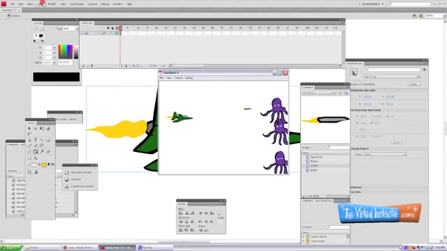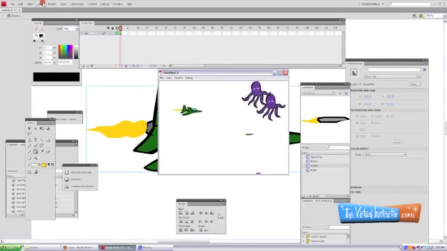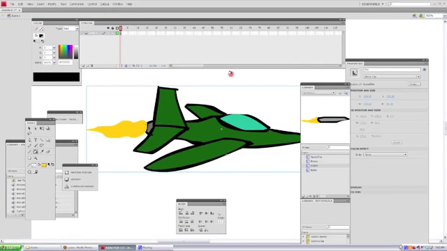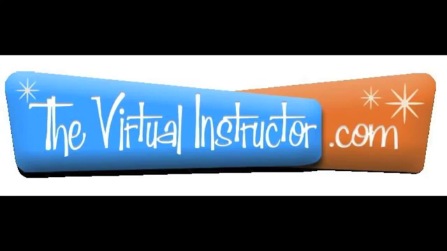In the next tutorial, we'll add a background and some sounds. So this marks the end of part 2 of the video tutorial of how to create a shooter video game with Flash CS4.